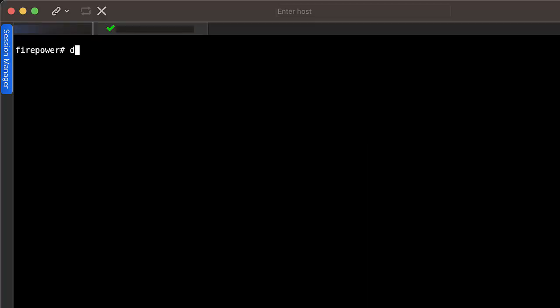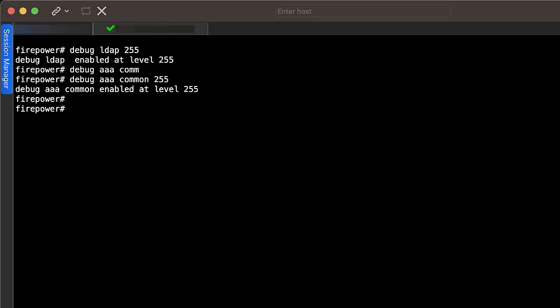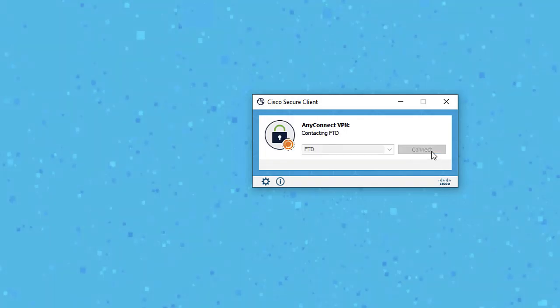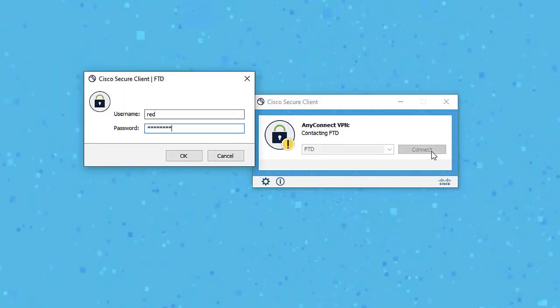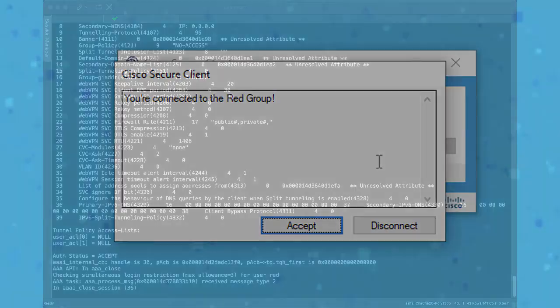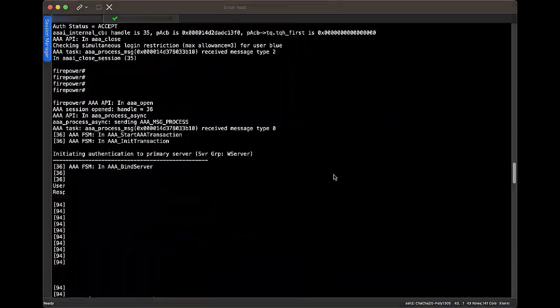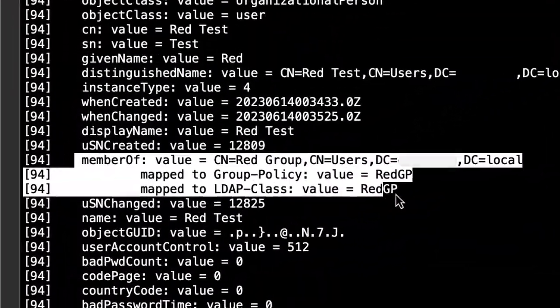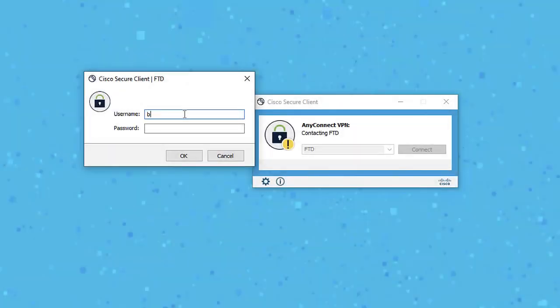Now, you need to test the configuration. You can enable these debugs and CLI as well. When using the red username, you get the red group policy banner. And the debugs and CLI show the appropriate mapping taking place. When using the blue username, you also see the appropriate mapping taking place.